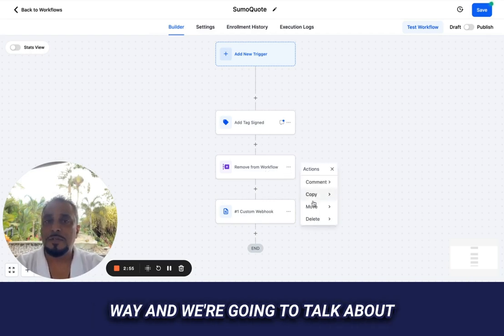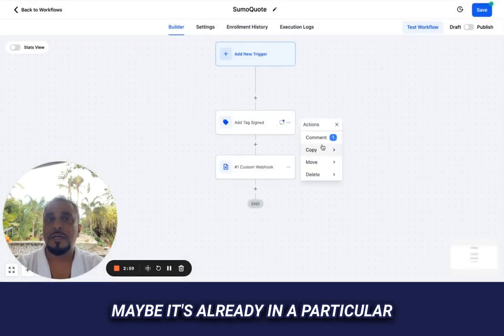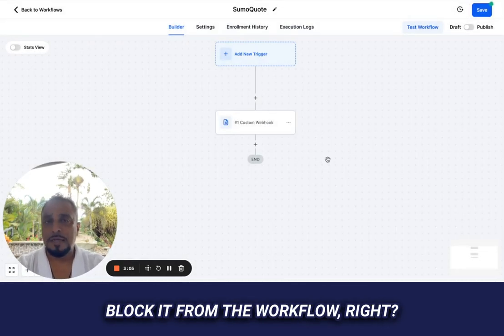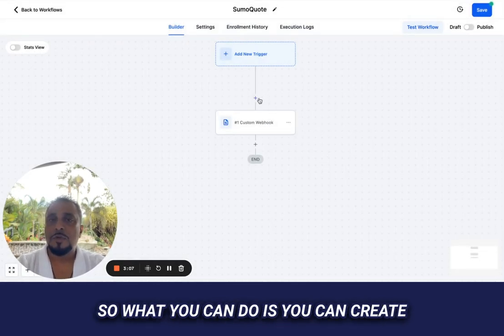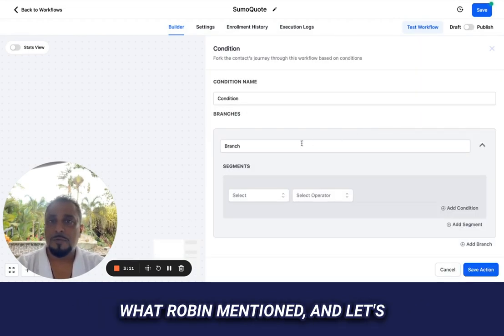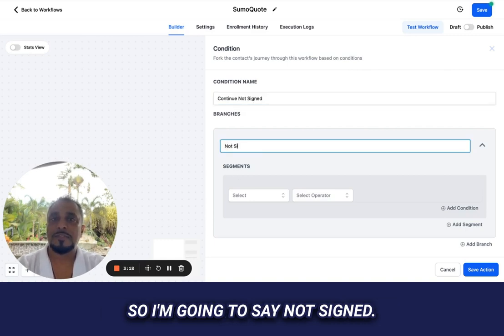Now we're going to go a different way, and we're going to talk about the other action, where maybe it's already in a particular workflow and you want to go the other way around and block it from the workflow, right? So what you can do is create another if-then statement, what Rob had mentioned. And let's say continue, not signed, right? So I'm going to say not signed.